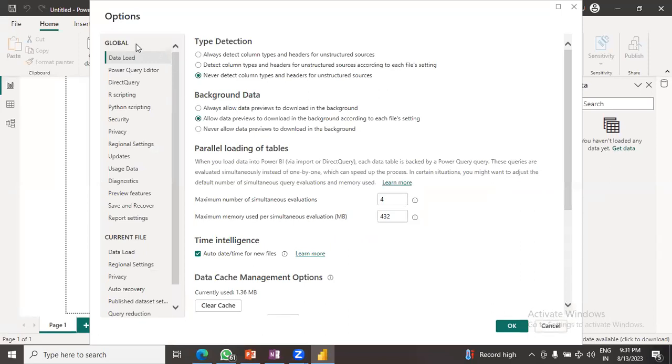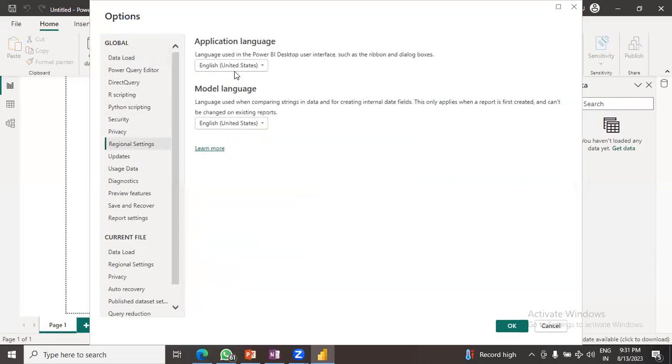And now in Options, you have two main sections. One is Global and another is Current File, which you're seeing here. In Global, within Data Load, you need to select this: never detect column types and headers for unstructured sources. Okay, you need to select this. And also, you need to go to Regional Settings and make sure that it is set to English (United States).